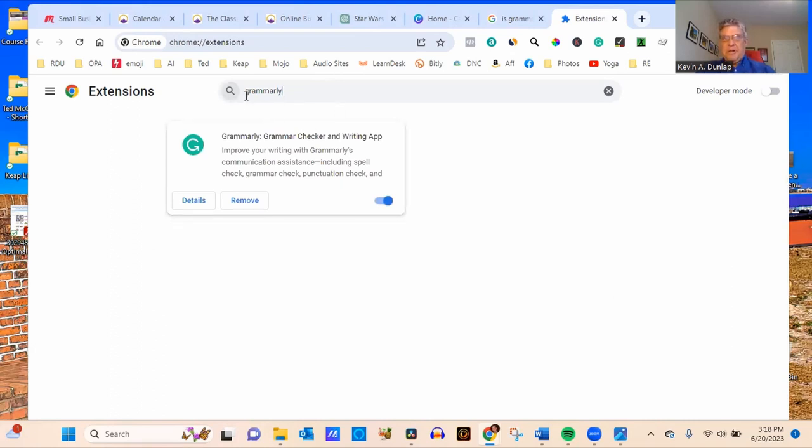If you type Grammarly in the search bar, it probably looks something like this. You can install it. Mine says remove because I already have it installed. So you can go ahead and install it, and then you will turn it on. Now, there are some settings you will have to go through when you set this up. If I remember correctly, when you first install this extension, it's going to be in English, but in British English.